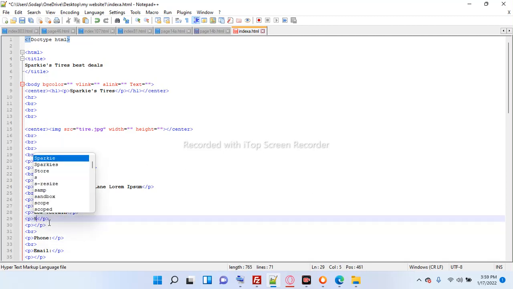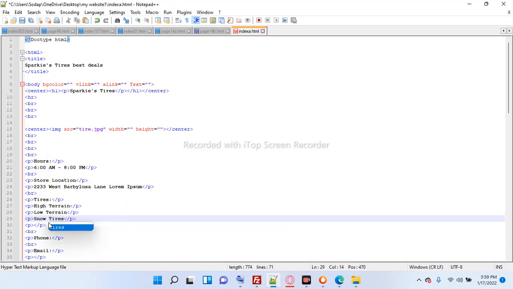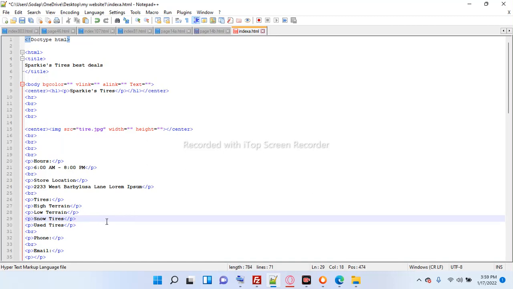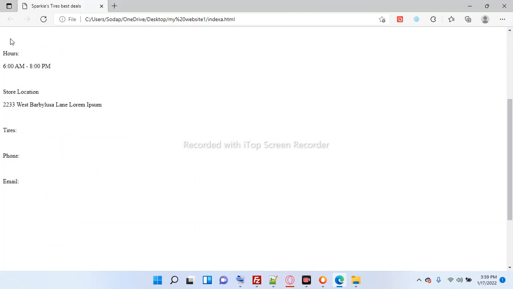I got snow tires. And I got used tires, dude. And you put the sizes in and all that good stuff, whatever you have for your store. I have red shoes, I have blue shoes, I have blue Nikes, I have old cut up blue Nikes. People buy those too, to redesign. Okay. Now you press save, you go back to your browser, and you refresh.